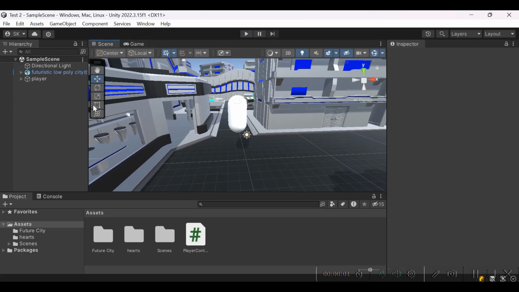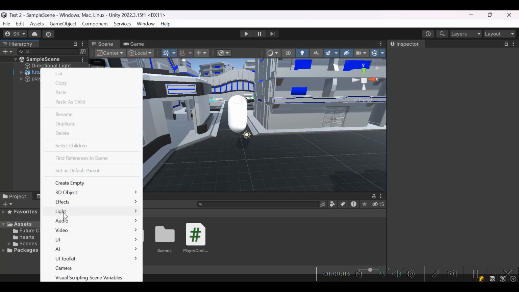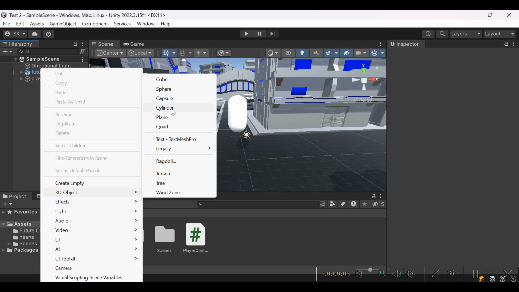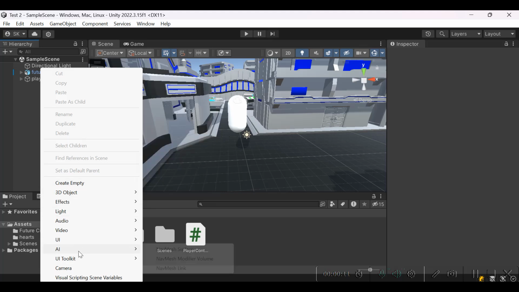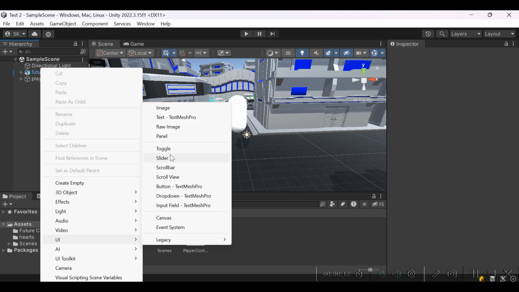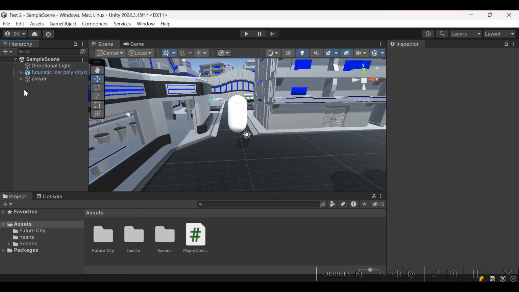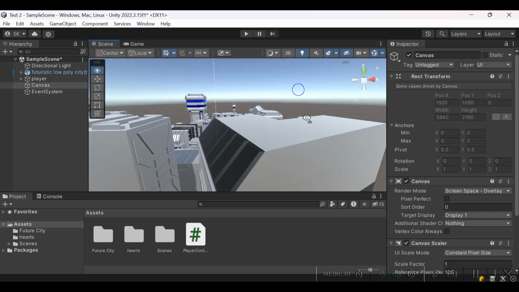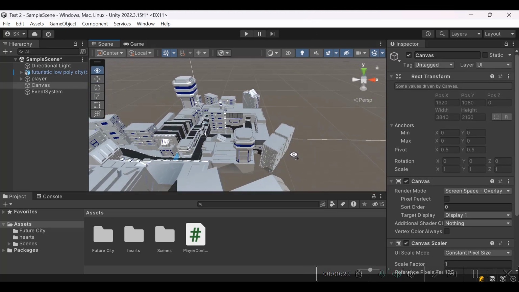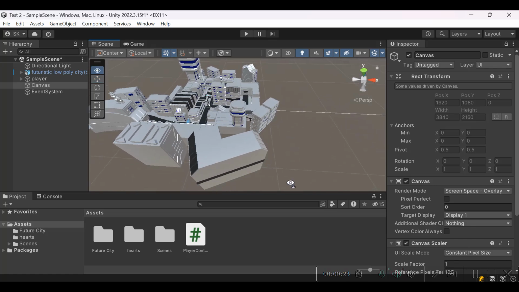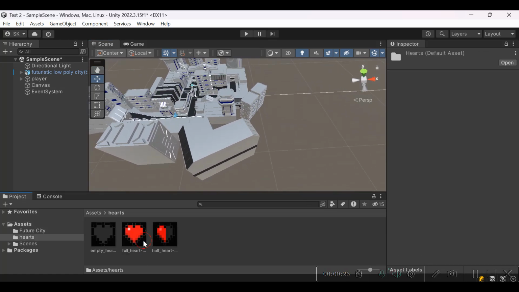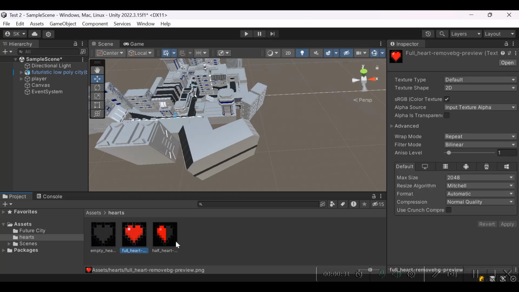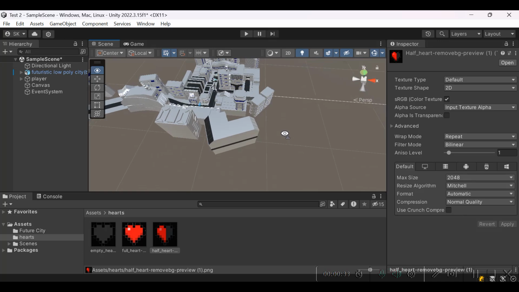Okay, let's start by adding a canvas which will hold the UI. UI canvas, and in the canvas let's put the health bar, the hearts. So here I have a folder where I store these hearts: empty, full, and then half heart.